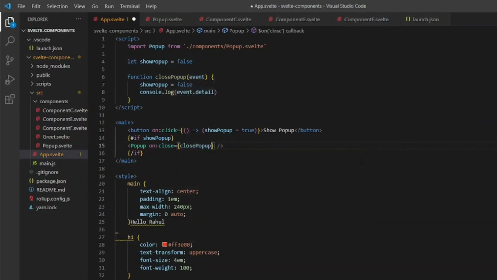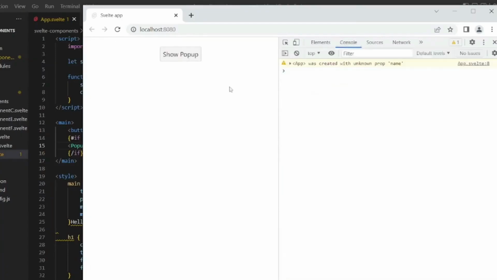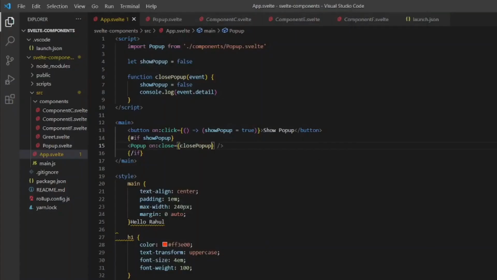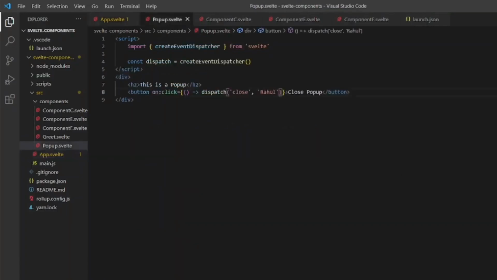If we now go back to the browser, open the console, open the popup and click on close popup, you can see Rahul in the console. This is the data we sent from the child to the parent component. Alright, to summarize custom events, import the createEventDispatcher function in the child component and obtain the dispatch function by calling it. Using the dispatch function, emit an event by passing in an event name and any event data. In the parent component, listen to the custom event using the on directive and assign the appropriate handler. The data can be retrieved using event.detail.